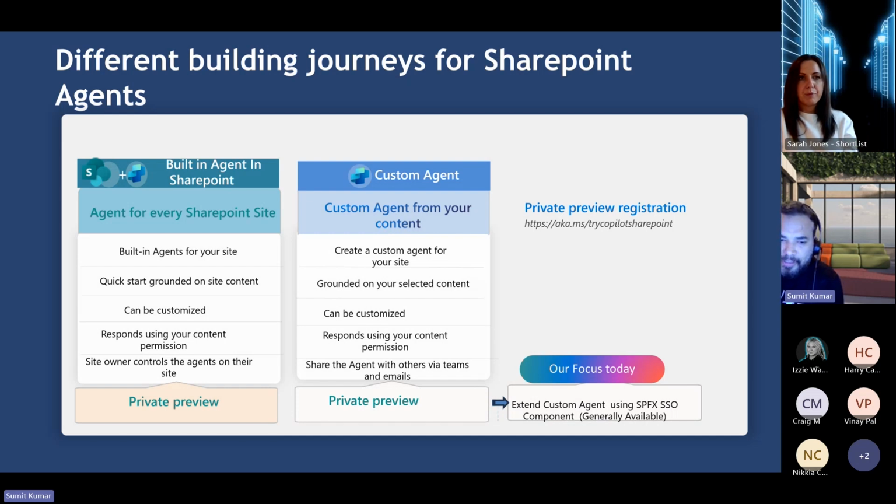There's another experience which they call the custom agent. Every site will get a default agent, and then you have the flexibility to create brand new agents as well. In this case you can extend it further and add a lot of actions in it. Say, for example, you're on a SharePoint site, but you want to extend your knowledge to Dataverse or ServiceNow. You can still do all of that, and again, within the boundaries of SharePoint alone.